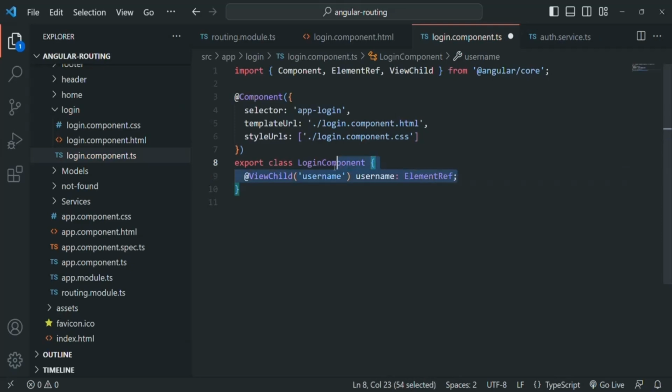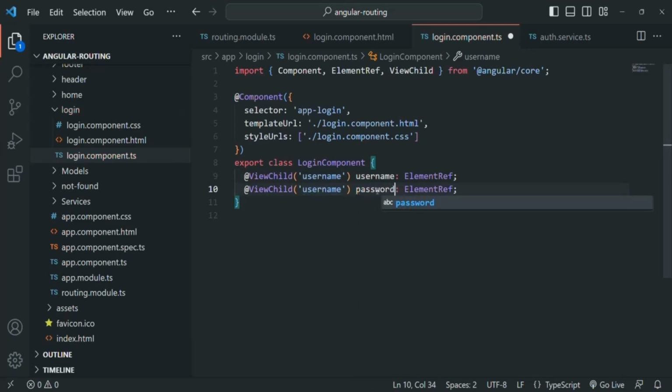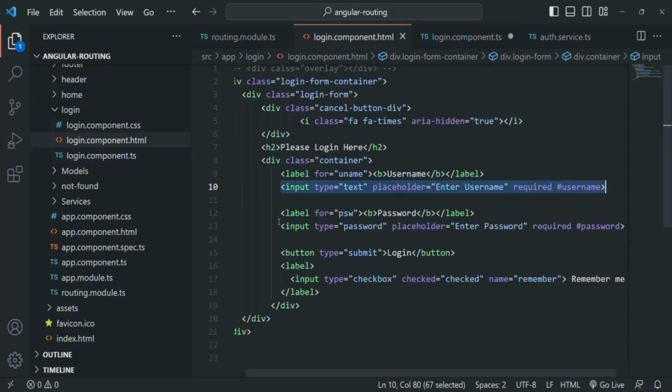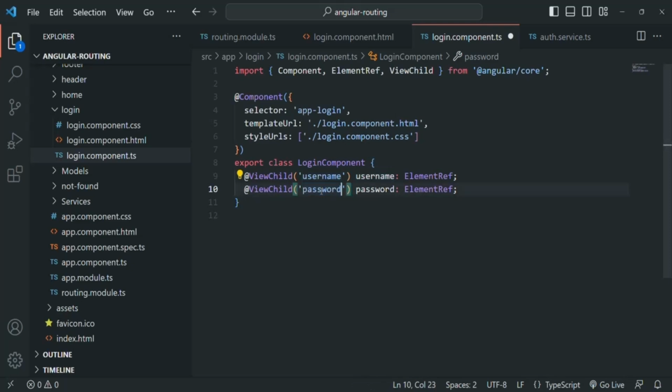In the same way, I'll also create another property. So I'll copy this line and paste it here, and I'll call this property password. And inside this password, I want to store a reference to this password input element. So on that, again, we are using this password template reference variable. So I'll copy this and pass it to this @ViewChild decorator. So in this way, inside this username we have a reference to the username input element, and in here we have a reference to the password input element.